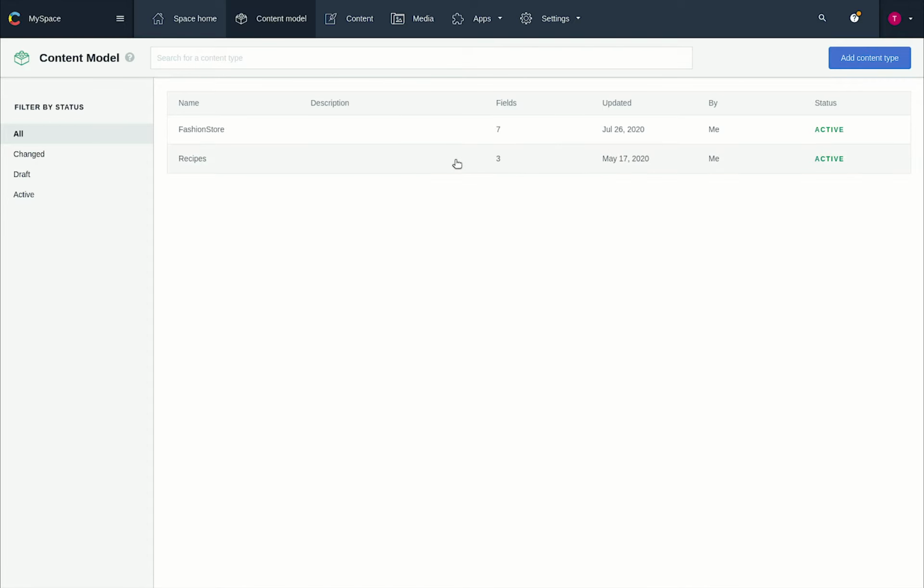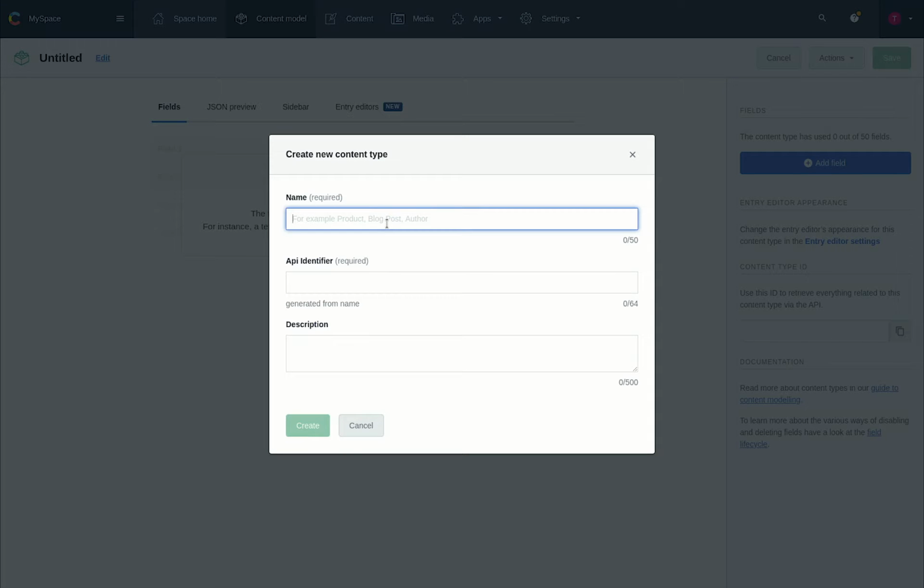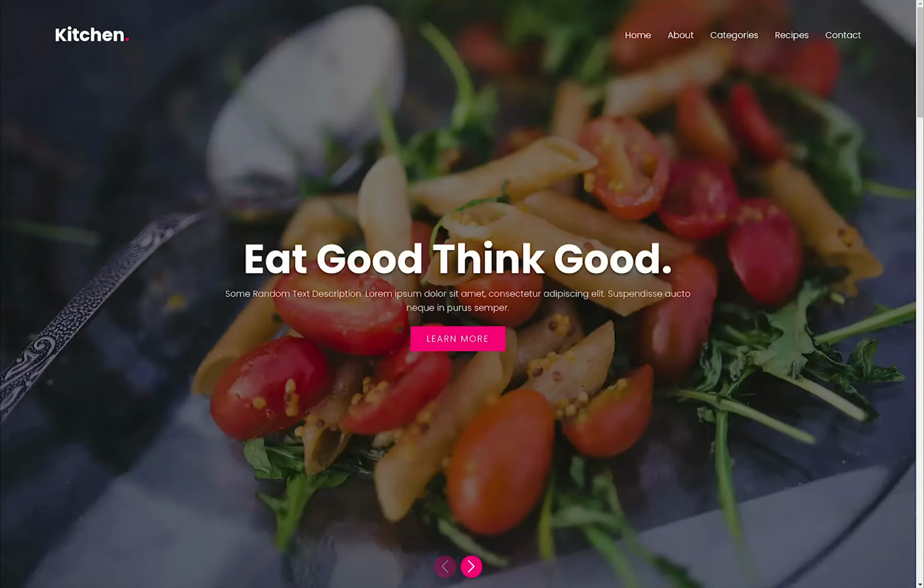These are the content models that I created for my other projects. For this project, we will start by creating a new content model called Kitchen Carousel. Kitchen is the name of my project, hence I will add this prefix for all my content models. So I'll click on this button and I'm going to call it Kitchen Carousel. Click on Create button.